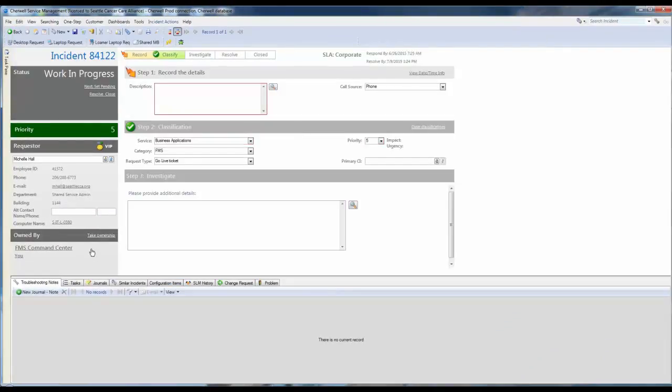So it took ownership of the ticket. So I am the owner. I'm a member of the FMS Command Center team. It put the ticket into work in progress, so it changed it from new to work in progress. It changed the call source to phone. It input a priority code of 5, which is our default priority level. And it also classified it, and this is the classification we're going to use for the Command Center, Business Applications, FMS, and Go Live Ticket.